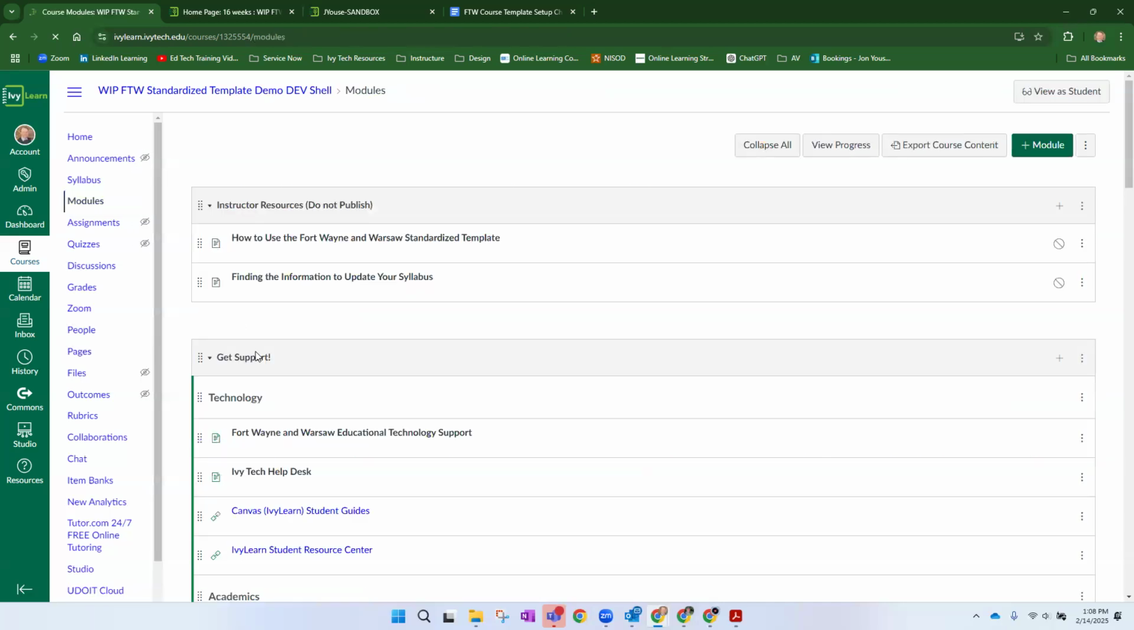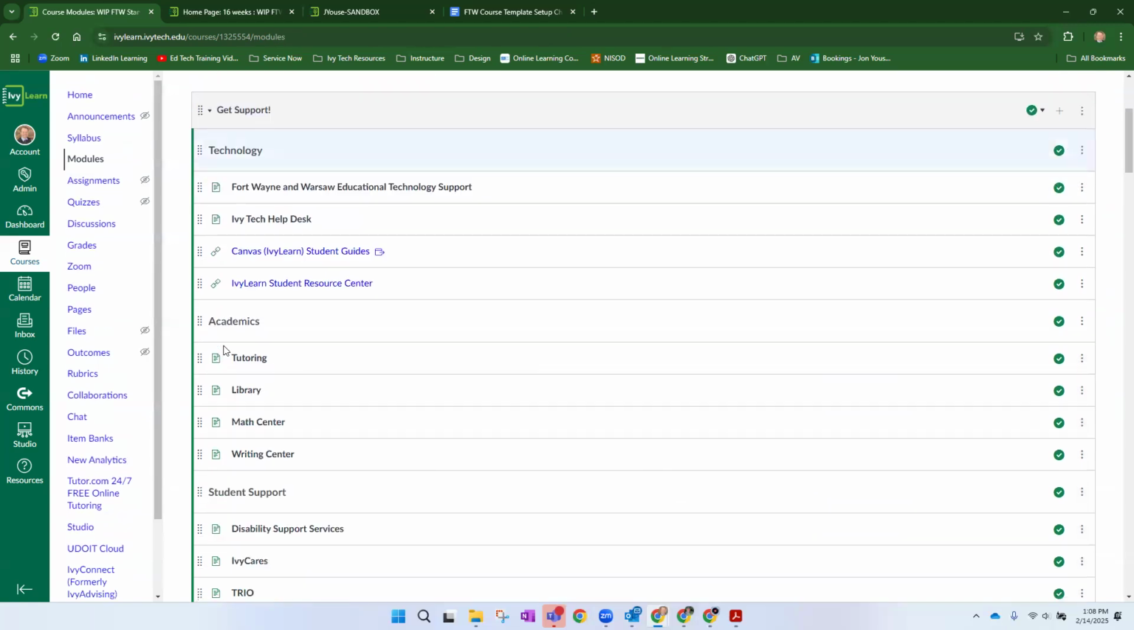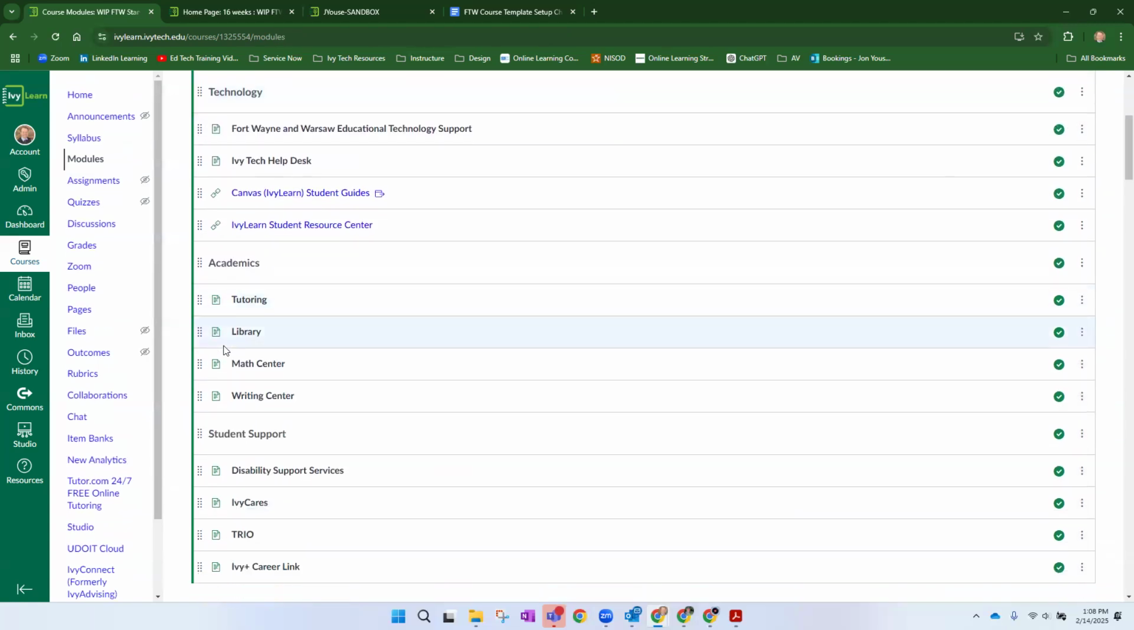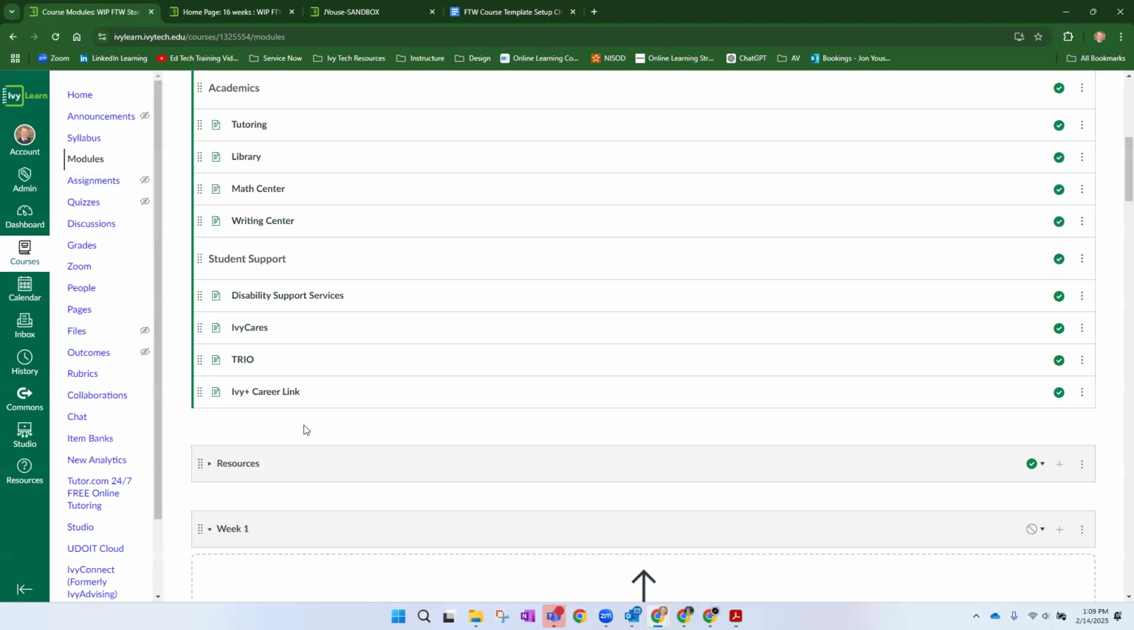Popping back out to the modules, we're going to look at Get Support. Here we tried to list everything that we could think of in terms of technology supports for students. We've got a page for our team and our contact information, the help desk, and links to student guides. Under academics, we've got a page for our tutoring center and our library and math and writing, and then our other wraparound student supports, like Ivy Cares and DSS and Trio, etc.